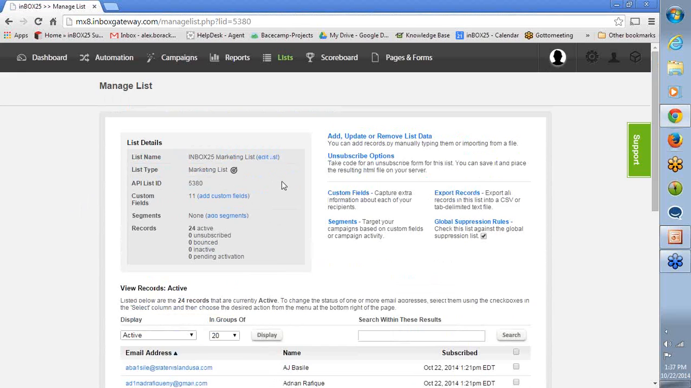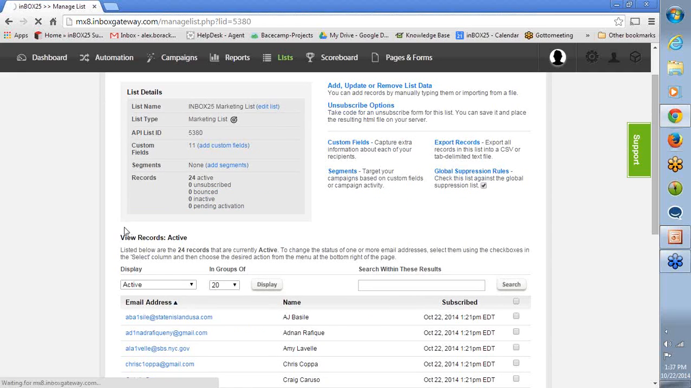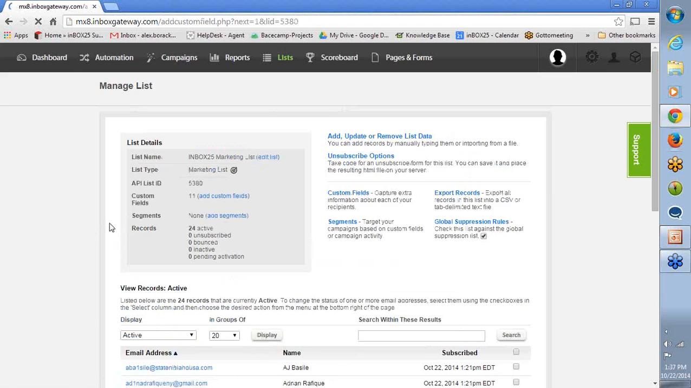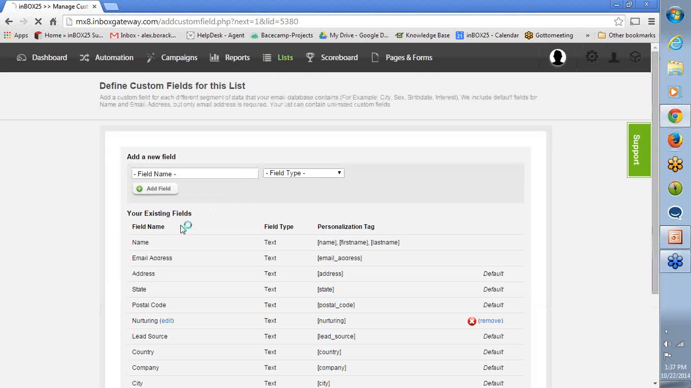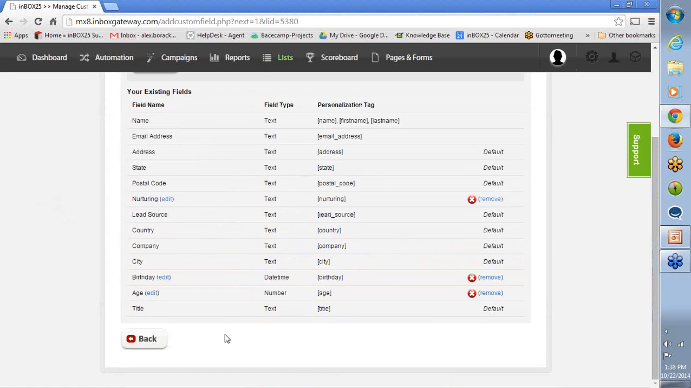So, as you can see, custom fields. Add custom fields. So, I forgot to add a custom field, so I'm just going to go ahead to add custom fields. And as you can see, not a problem. There is a solution to the issue, and all I have to simply do is create the custom data field. When I'm done, I'll click Add Field, and then it will propagate.